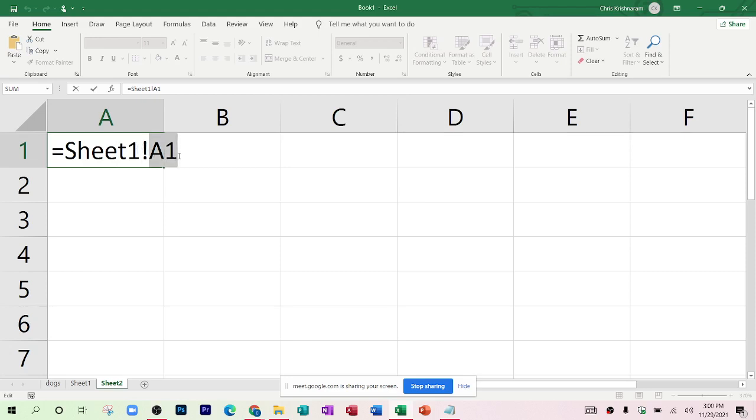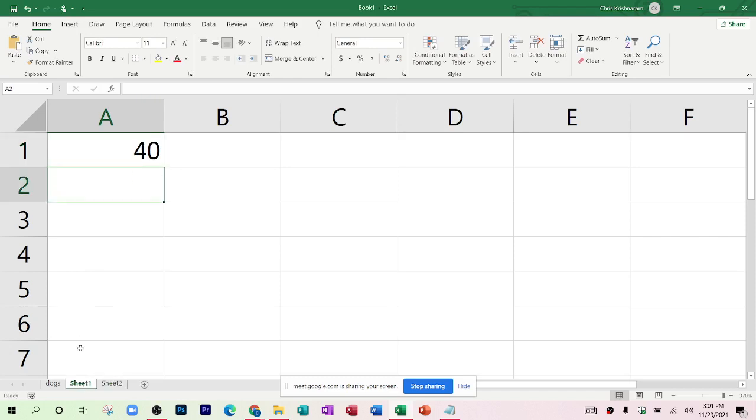We already have A1 representing the cell, but before it is the name of the sheet. If you notice at the bottom here, the name of the sheet with the exclamation mark is indicating which sheet to look at. So basically what it's saying is, look at sheet 1 and look at the A1 cell in sheet 1, this here. Whatever is in that cell is going to be in the other sheet.